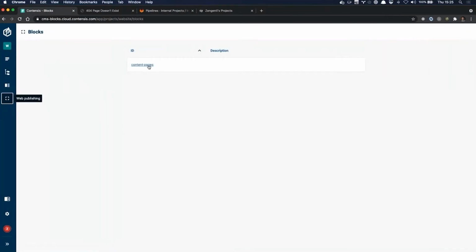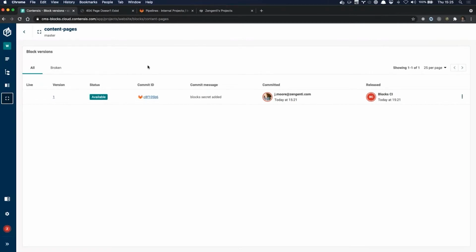So if I go into the blocks area here and click on content pages, you can see that this is my content pages block. I'm in the master branch here, if you're interested in that sort of thing, and we're on version 1, and it's telling me it's available. What that means ultimately is that we've taken the Docker container that John's given us, sniffed it, inspected it, and discovered what's in there. We've then booted it in the infrastructure in 3 data centers, and made resilient pairs of those available. So we've got lots of instances of that running.